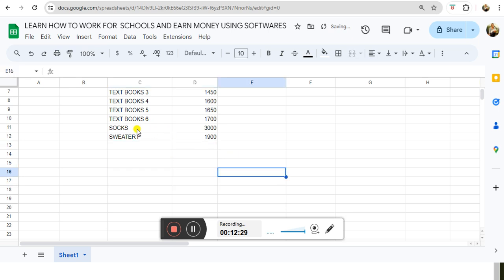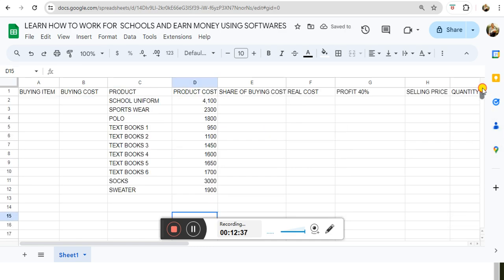You understand? To save time, let's just say sweater. All right, and assume it is the same price. So how are we going to do this now? Okay, let's go to our buying cost, buying item.